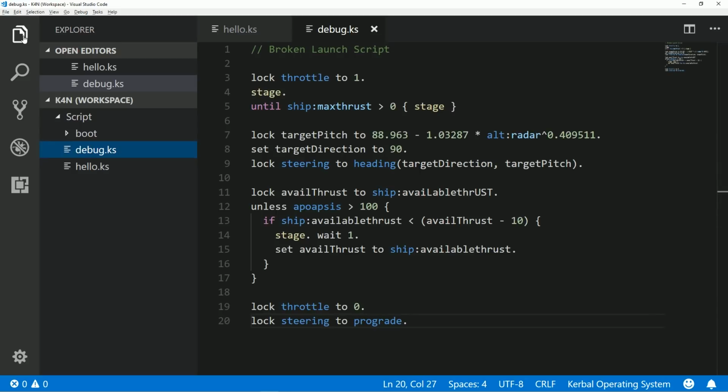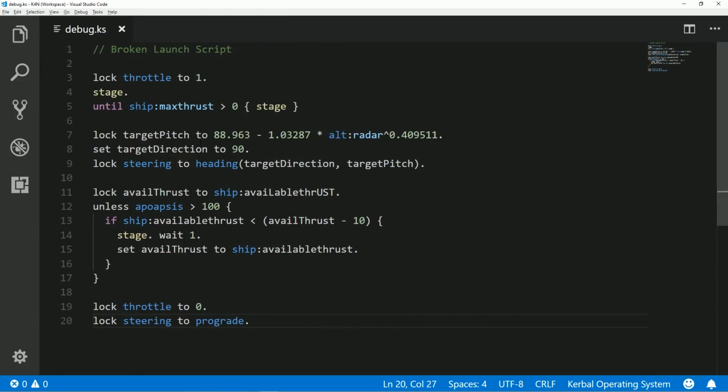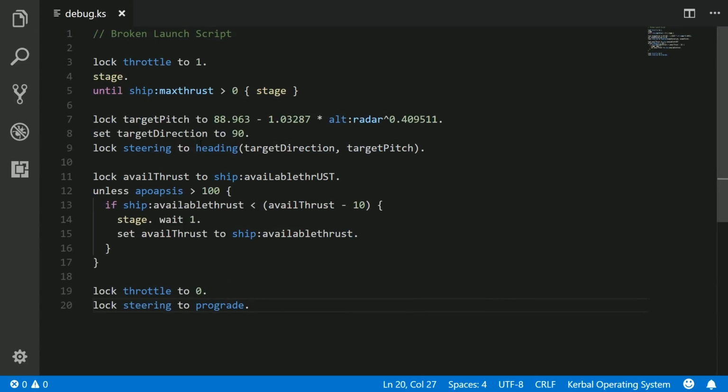So we've got our editor. It's all great and wonderful. I'm going to close hello.ks. I'm going to close this Explorer drawer as well. I'm going to hit F11 and full screen this baby. And we've got a broken launch script.